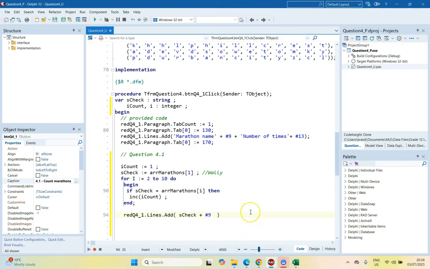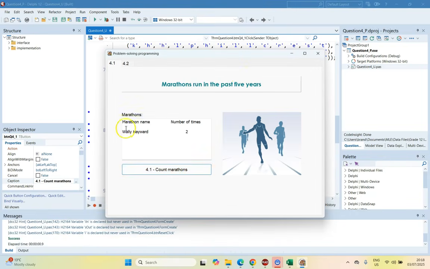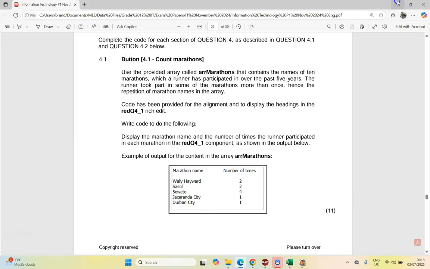Okay, they've already done the heading, so that's fine. And then we're going to display our count variable. But remember, our count is an integer, so we're going to convert it from an int to a string so that it can fit into the line. Okay, so let's see if that works, at least for the Wally scenario. So let's run it. And if we click on it, boom, we get Wally Hayward, and it occurs 2 times. And I think that is correct. So there we go. We've got it started.